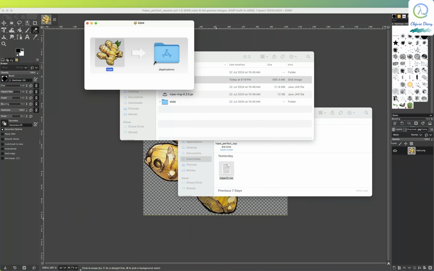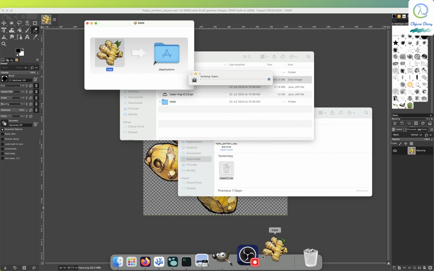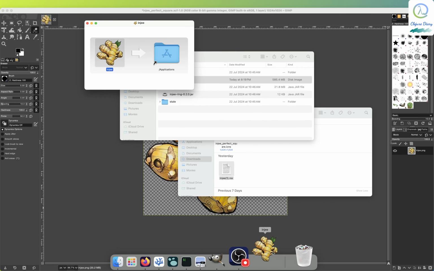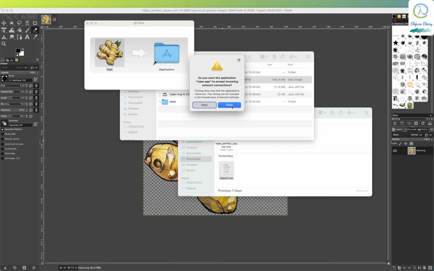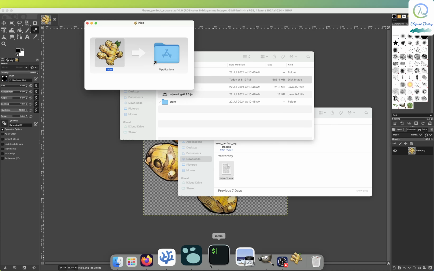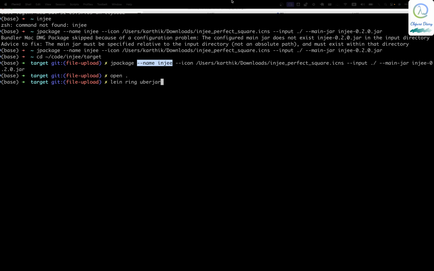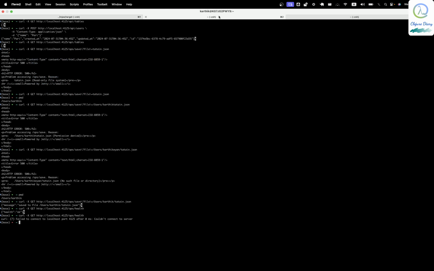So I'm clicking it, and I think something should run. Okay, look, something is running over here. It's saying verifying and all those things. Yeah, it's asking me whether to allow network connections. Of course, Inji is a server, like database plus server built in, right? So now let me go and check for Inji's health.